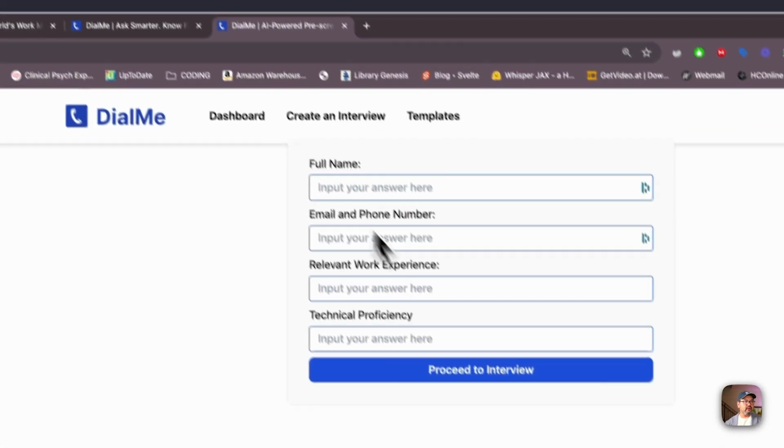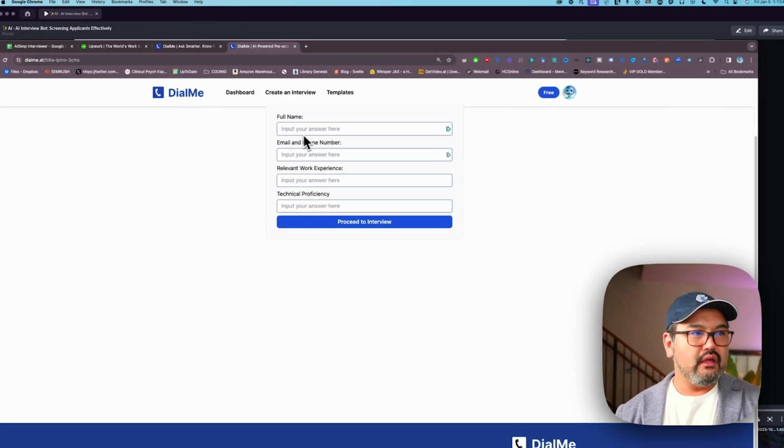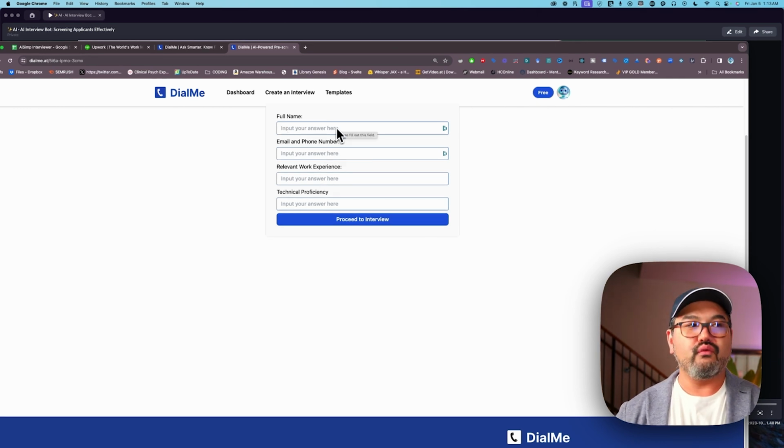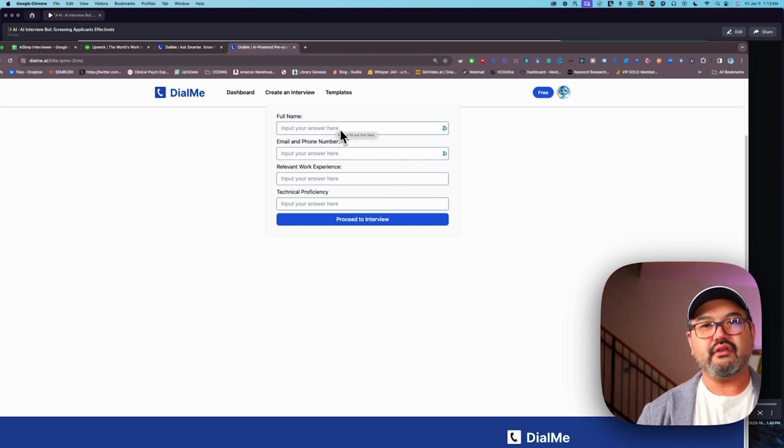After they fill out a little form that looks like this, you could define any type of fields you want, any information you want to gather at the point before the person starts getting interviewed. So this way, if you like the person, you have the information to basically get in contact with them, right?